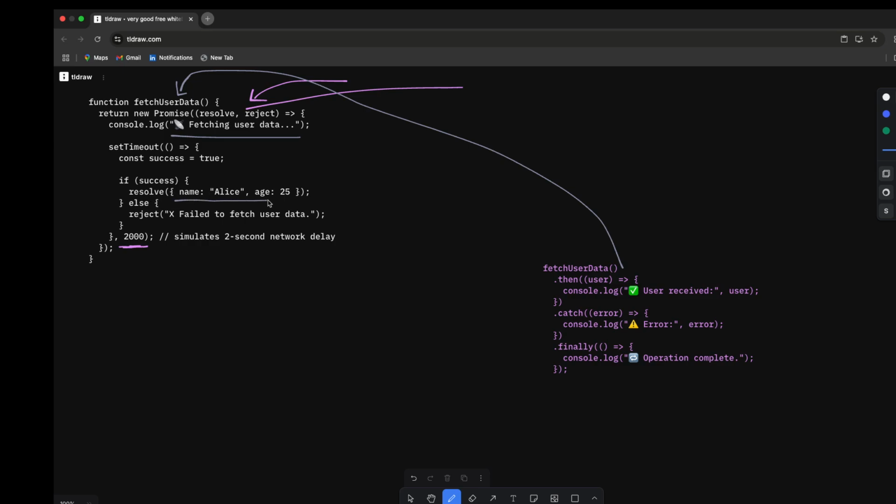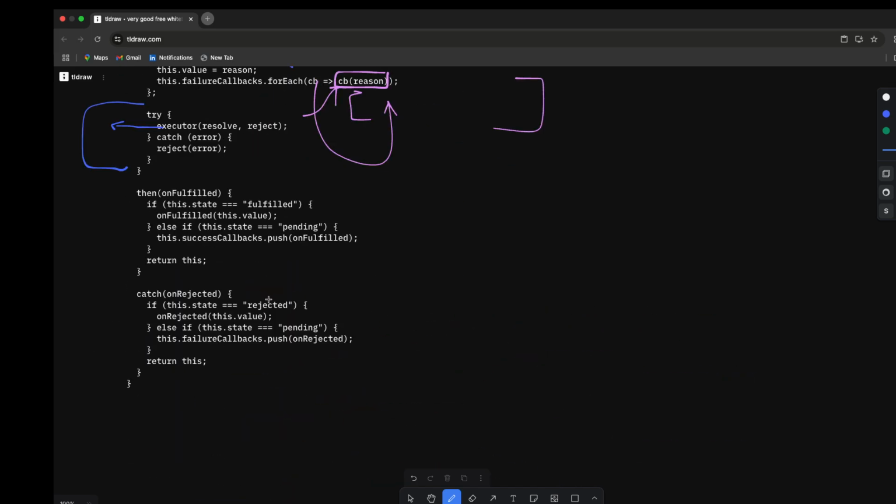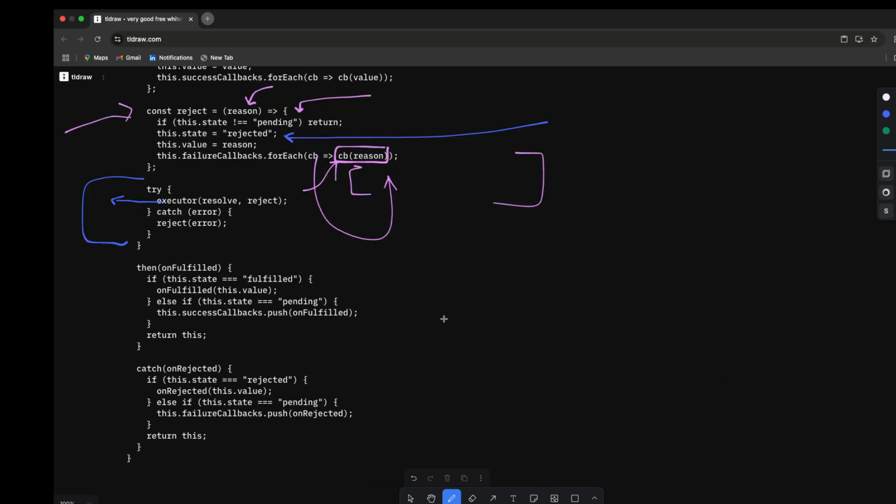Whatever is present in resolve is going to be passed into this then method, and then I'm going to console.log user received, and then this user, right? Then I'm going to say dot catch. So what happens when I do a reject here? So internally, how is this linking happening? You can see it from here.